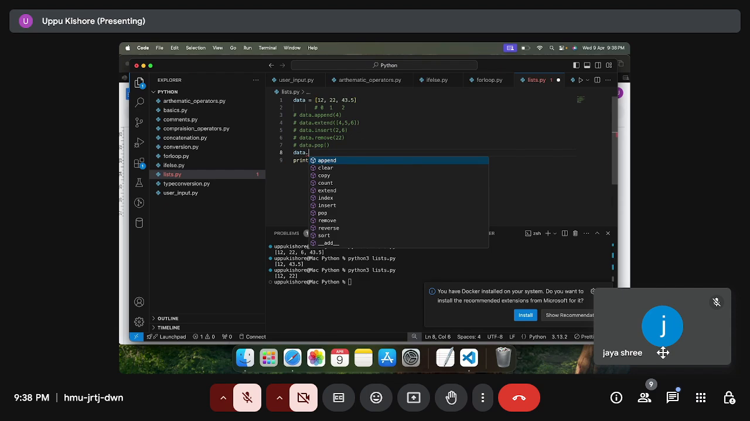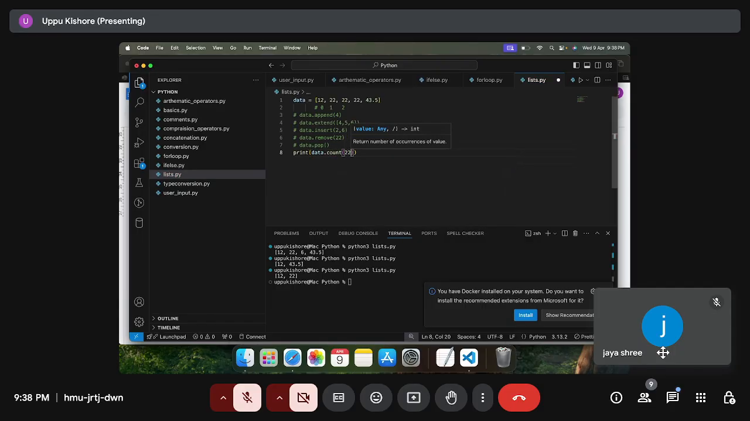Next, suppose I want to know the count of a particular number inside the list. Here every element is only once, right? So I'll add this 22 thrice. Now we have 22 three times. I want to print data dot count. There is a method called count. So count of 22. I want to see how many times this number 22 exists in our list.